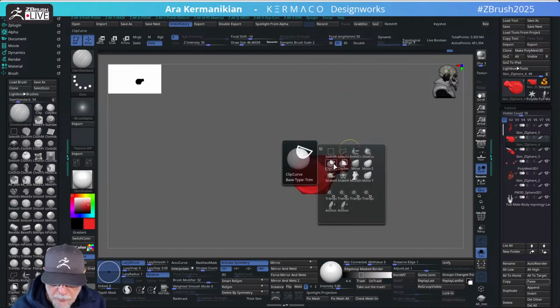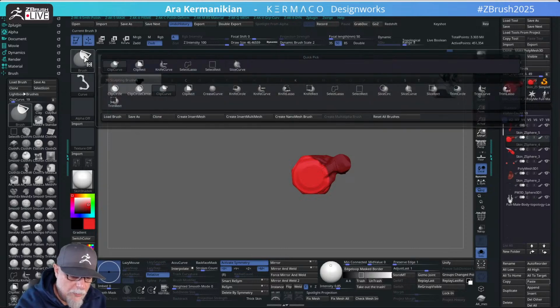Let's see, select move. I guess I do want it from here.